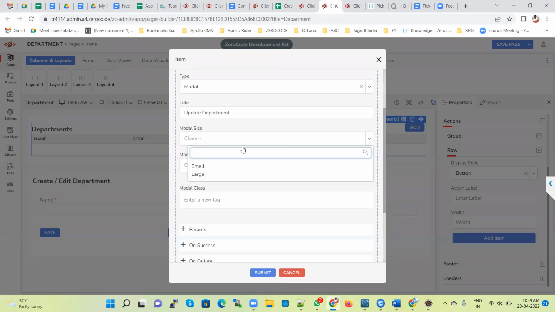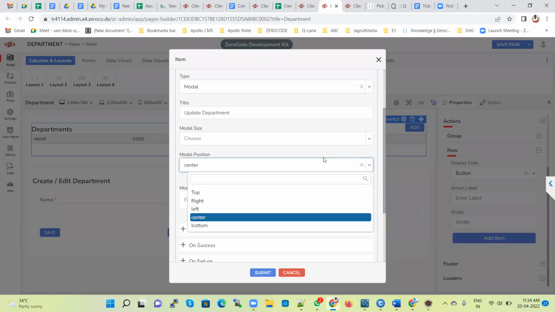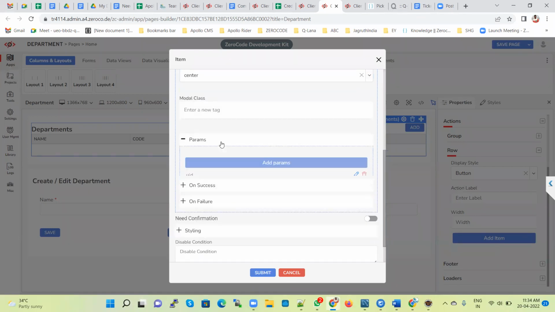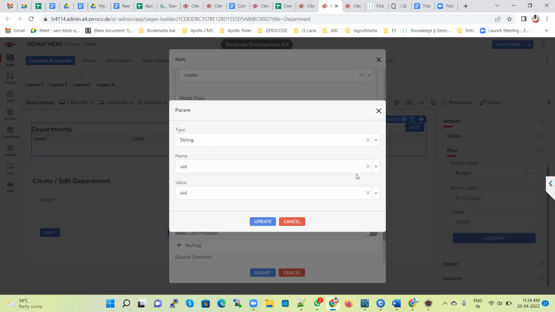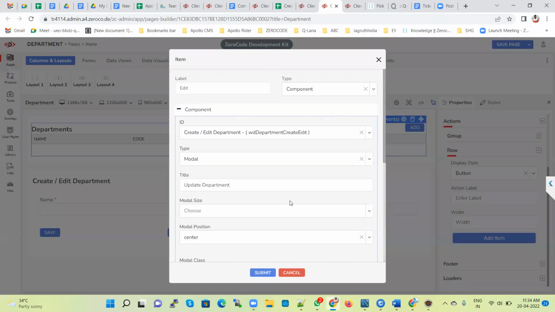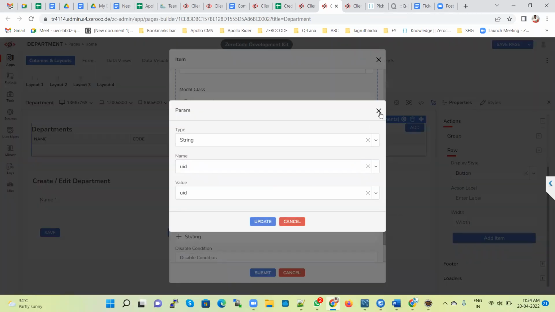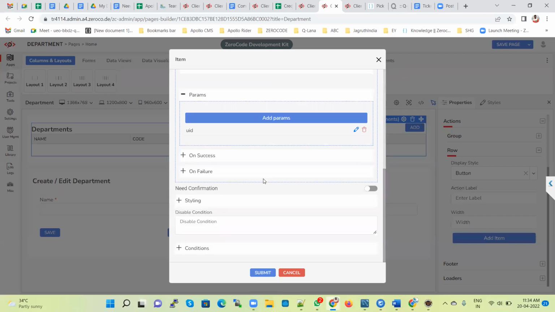If not comes here, it doesn't matter. Don't choose one size also, it will give by default which one. Even this also not required. Okay, the parents. So it will automatically comes here. UID. So in params, you have to mention UID. Now what happened? Whatever the UID, when we are going to display list, for each and every record, Zerocode will give you UID. That UID is going to pass to the form. And this is the one I'm going to submit.